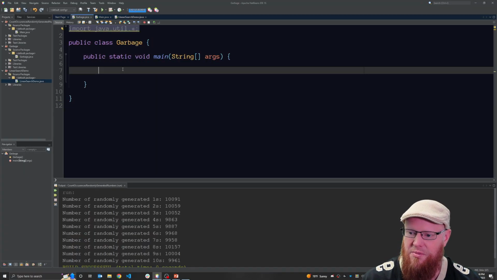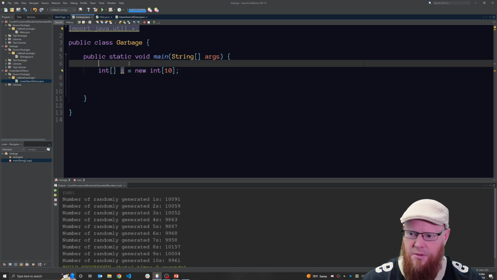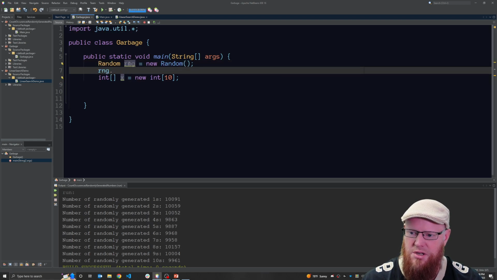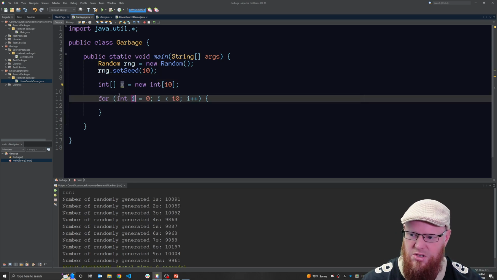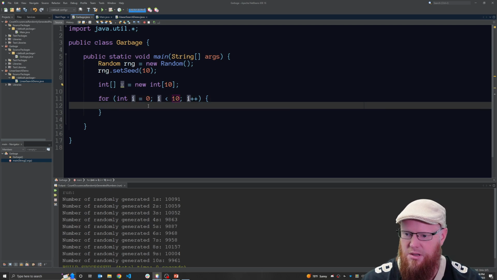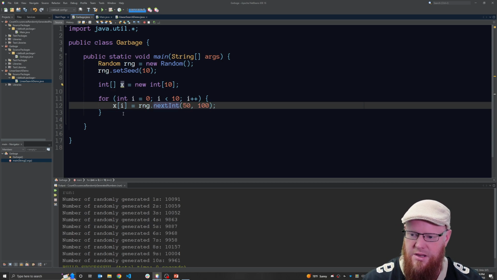If you allow me, I'll just type up a silly, quick little example. int[] x equals new int of size 10. Let's make our Random rng equals new Random. We can set a seed, rng.setSeed. Let's set it to the number 10, so in case you want to use the same seed so you can follow along, get the same numbers. Let's do a for loop, and in this loop, let us generate a new value, x at i equals rng.nextInt. Let's put a number from 50 to 100. Let's now print this array.